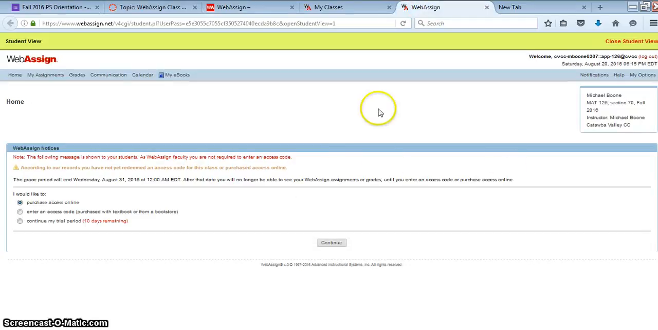Here is what eventually you should get to. You can purchase the access code online, or enter one that maybe you got from the bookstore. Or there is a trial period that's going to end August 31st. So if you don't have the access code immediately, you still can get in to do homework. But you need to make sure you have it by August 31st, because that's when you will get kicked out if you don't have your access code by then. You will not be able to gain access to it.